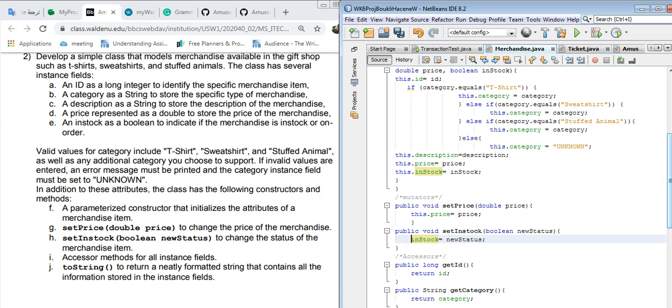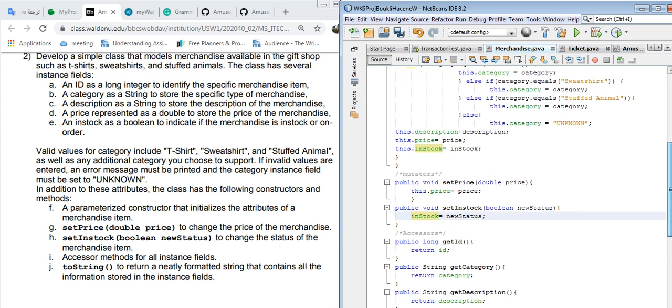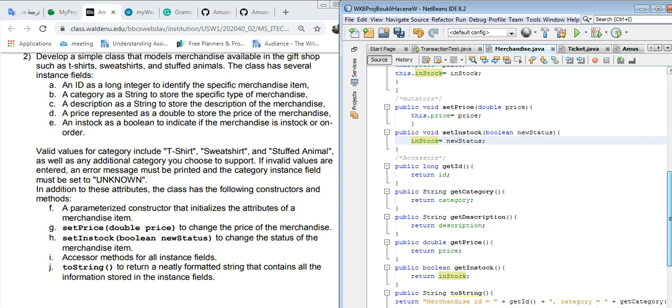Now the accessor methods for all instance fields. Here are the accessors for all instance fields. So I write getID, return ID. The ID is type long, so I write the type before the accessor name. Every time I write the type here before the accessor, and the accessor should return something. So every time you have to write return something.